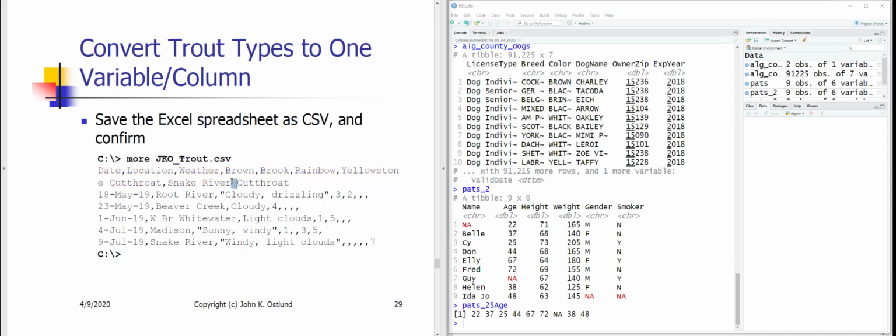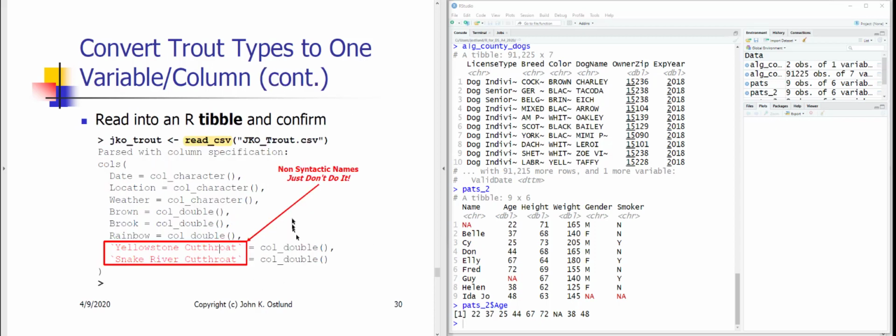These column names have spaces in them, and you can't have a space in a so-called syntactic column name in R. So one of the nice features of R is that if you use a so-called non-syntactic name, that's okay. Rather than giving you an error, R will allow you to represent that, and you just have to forever remember to put single back quotes around that so-called non-syntactic name.